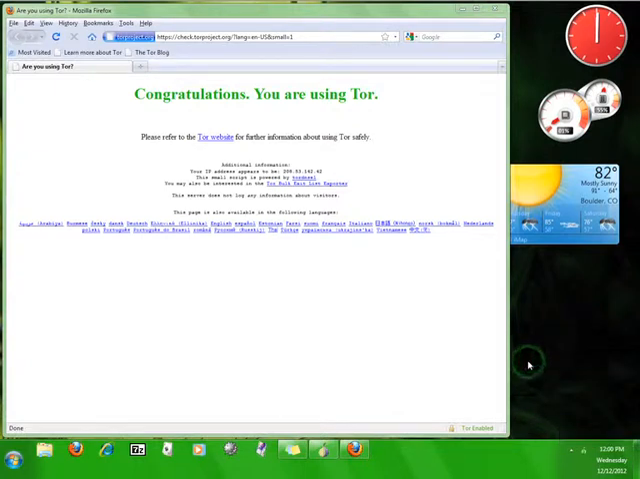Once you are connected to the Tor network, Tor will immediately open up a web browser, which will tell you that you've been connected to Tor. This is a Firefox browser, and it's completely separate from your regular web browser, which means that anything you do in this browser will not be recorded in the history of your normal browser.